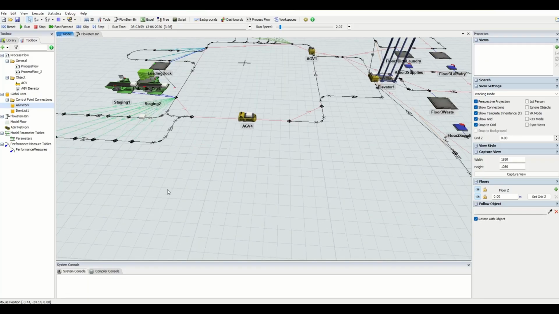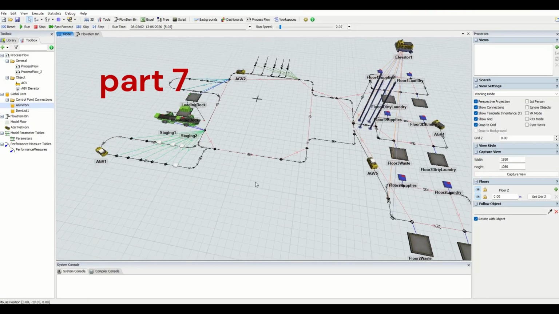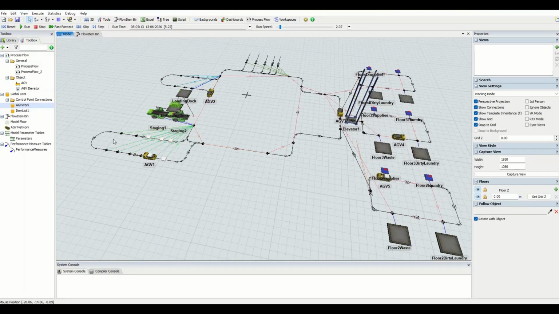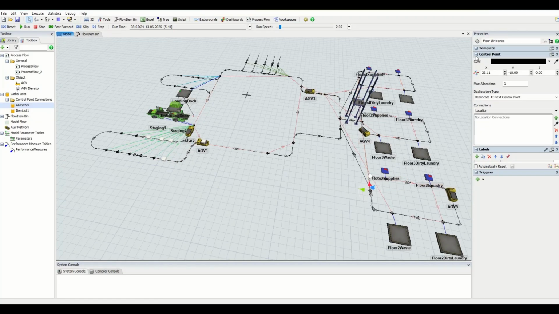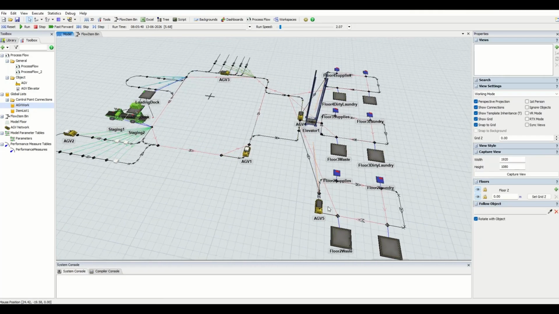Hello guys, welcome to another interesting video on your Leansimcorp channel. If you have a look at this, we have almost 4 AGVs which are transferring material from the staging area to all of these 3 different floors. If I show you, this is floor 1, the next is floor 2, and the third is floor 3. Accordingly, AGVs would be transferred by the elevator, supplying the materials out there.